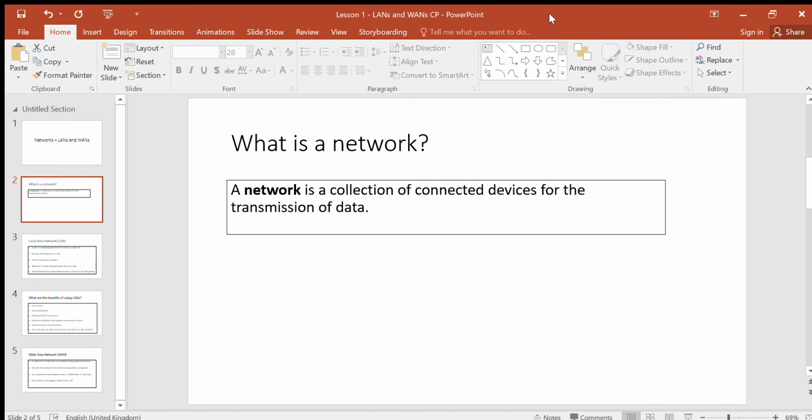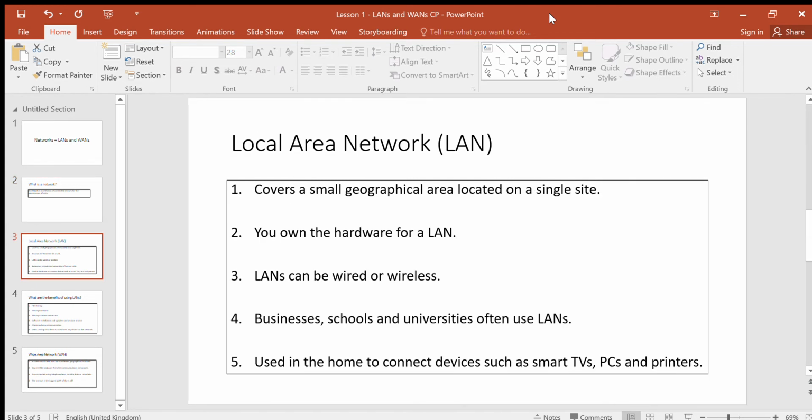So, for example, if you were working on a Python program in IT1, when you press save, that will be saved to the school server so that when you log on to a different computer elsewhere in school, you can load that up. Okay, so let's start by looking at LANs, which stands for Local Area Network. The clue from the key term is that it covers only a small geographical area, and they're normally located on one site.